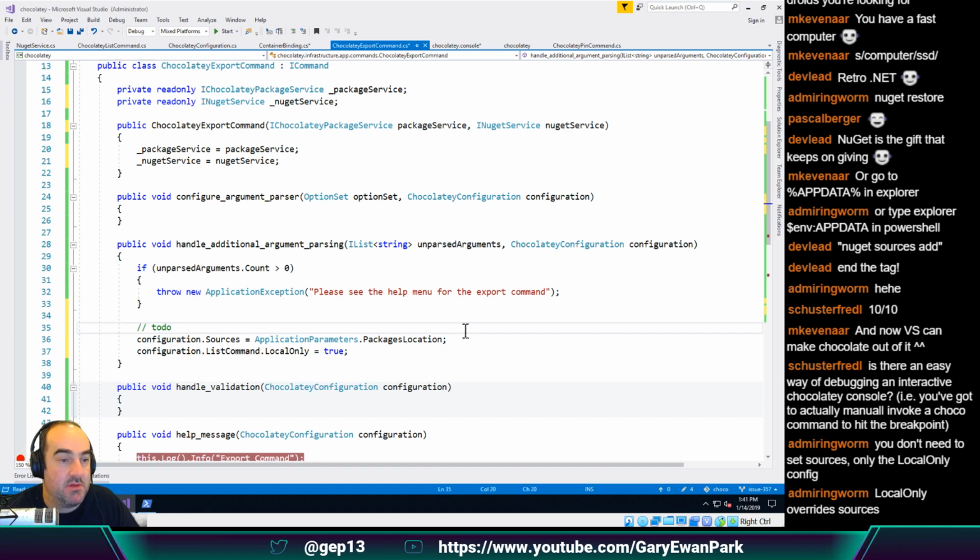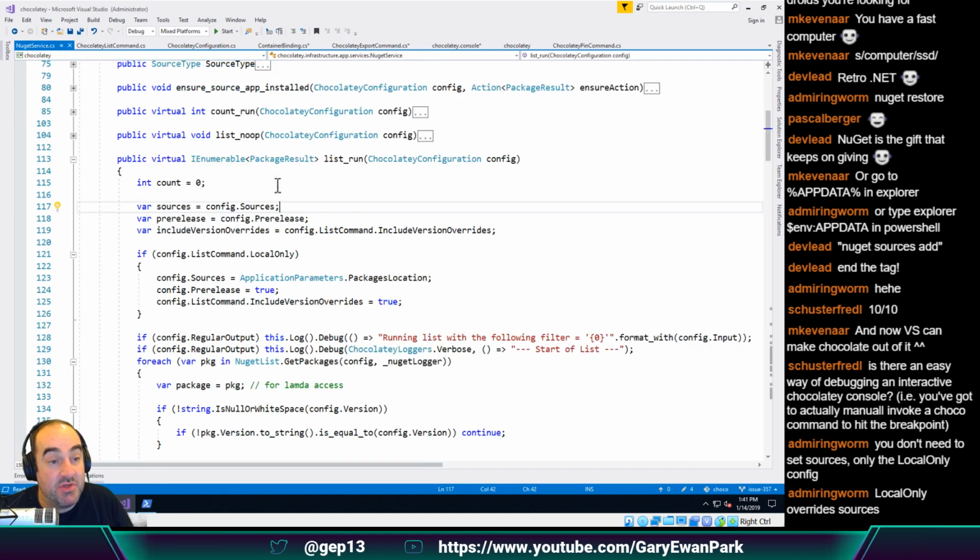So to do this might not be required. So we're setting the list command's local only to be true. So we're forcing the local only to be true when it gets into the NuGet service, which is here. So yes, Kim's right. So we're actually doing that work there when we set the local only.